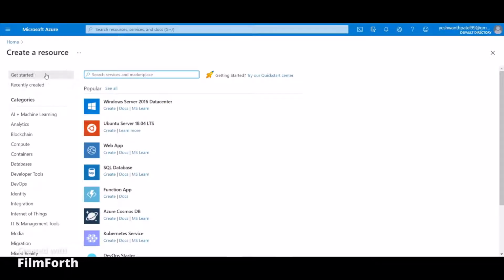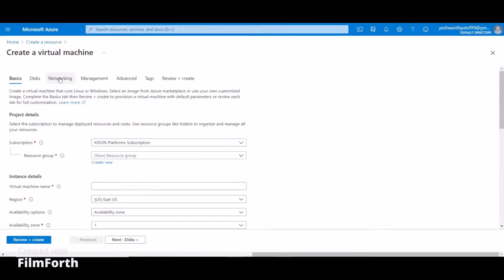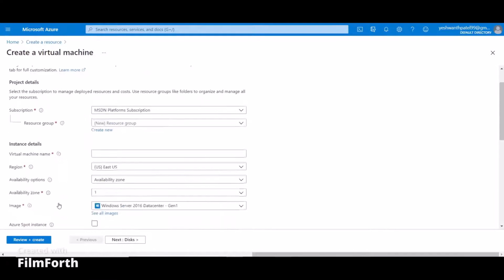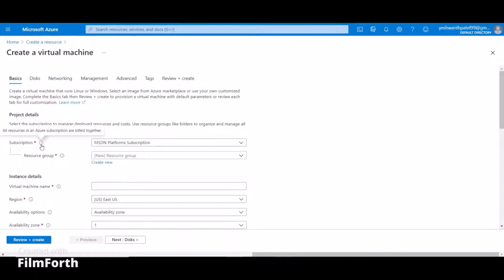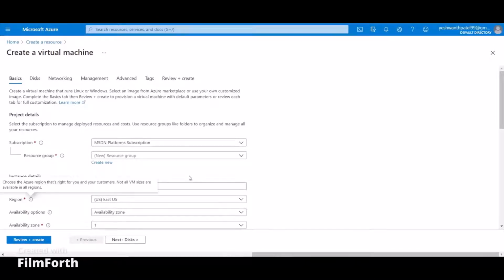In this create a resource button, if you want to create a virtual machine, you can either go to compute and create a virtual machine, or you can select from the popular list here, right? I'm going to create a virtual machine now. Click create. Here you can look into networking, management, advanced, tags, and then you can review and create. I just want you to look into each one of these tabs when you are working in your own environment. So now let's go and create a virtual machine.